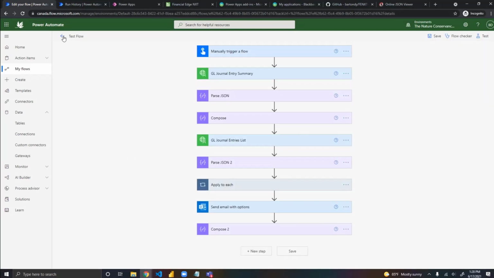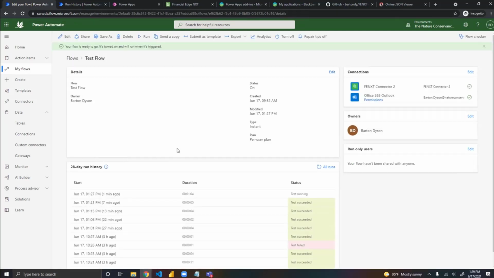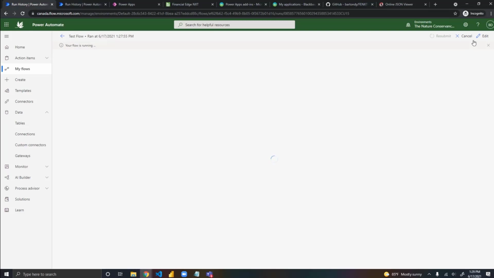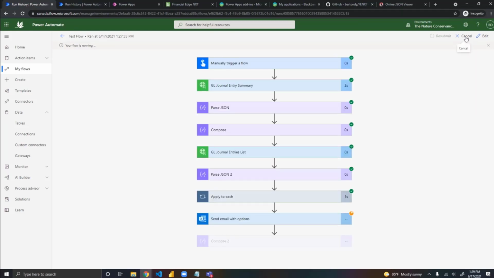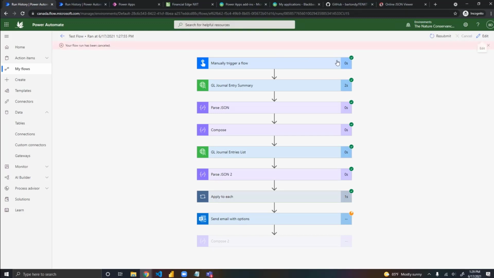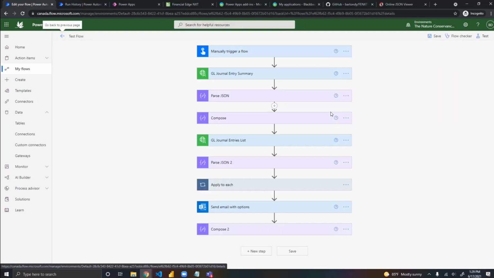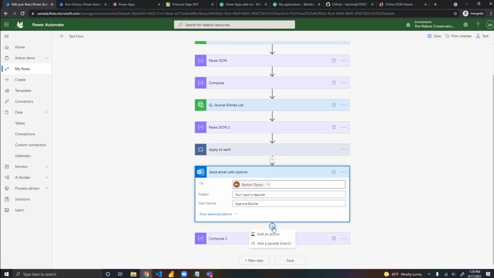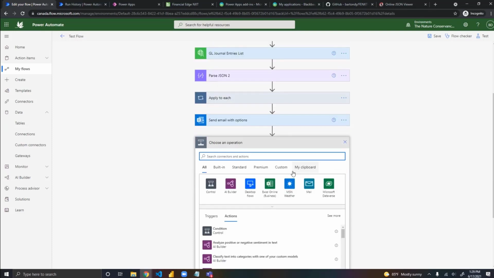What's important to note about that is your next step can be what the result of that was. You can do a conditional if statement and say, if approved, do this. If declined, do that. And so that's what's most critical about having the ability to send email with options: your next step can be a conditional if.